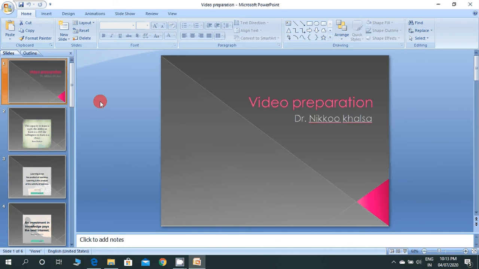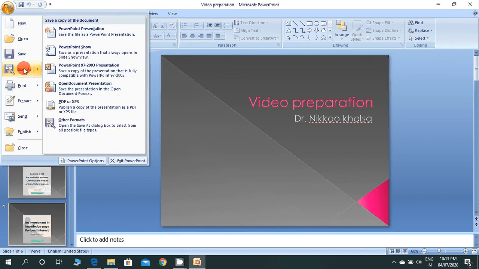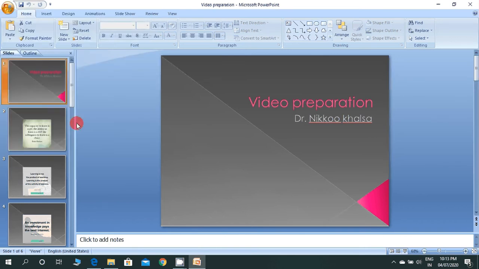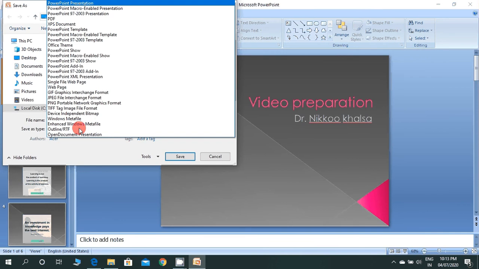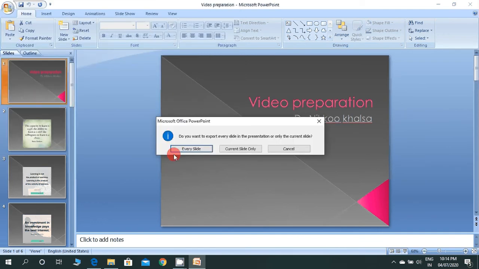For that purpose, initially what you need to do is convert this PowerPoint presentation to other formats. So I will be going to save as, and then from save as I will be going to other formats. You need to save this PowerPoint presentation as JPG. Just select JPG file interchange format and save. When you click the save button, it will give you the option whether you want the current slide to be saved as JPG or every slide of this PPT to be converted to JPG. Of course, we want the entire PPT to be converted to the video, so I will be selecting this option called every slide.